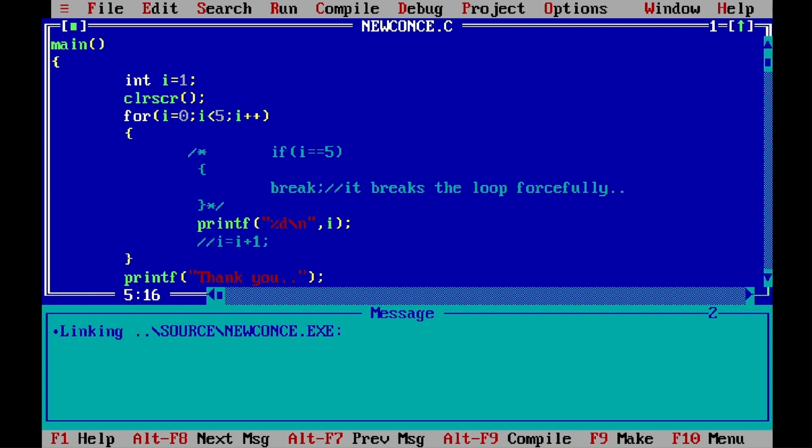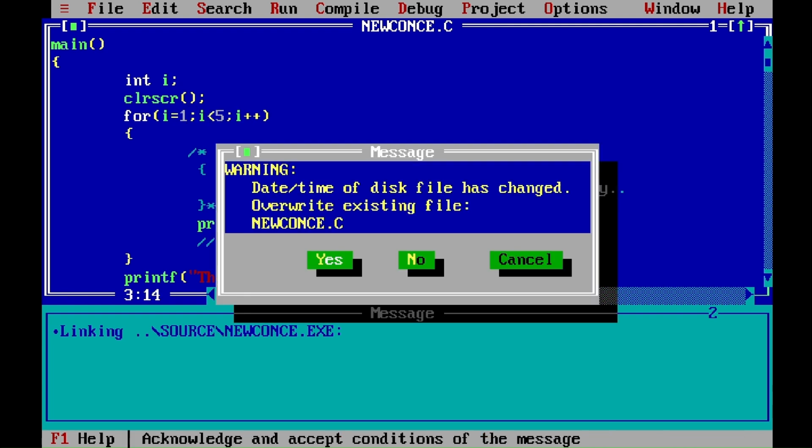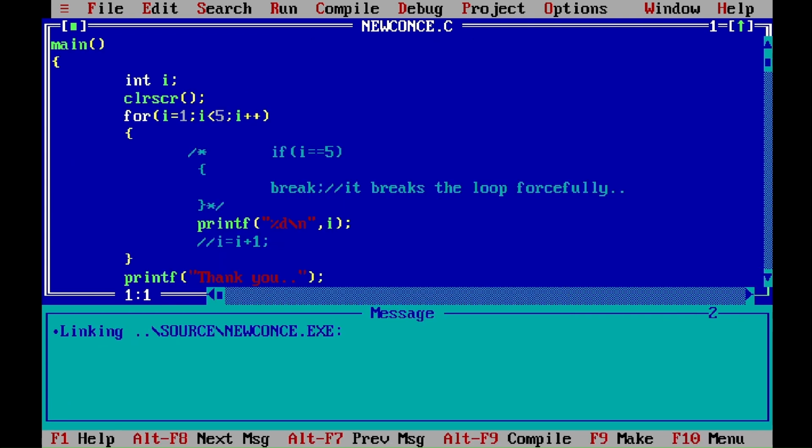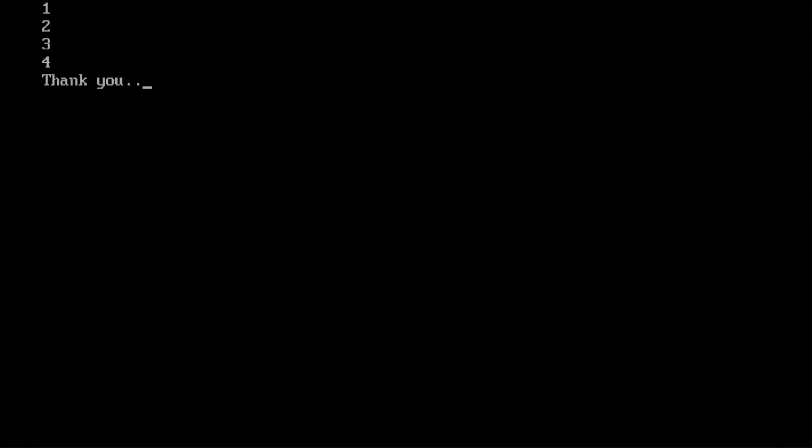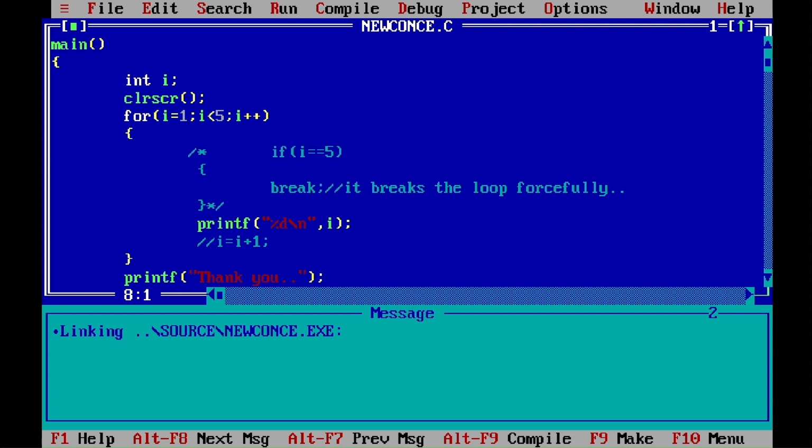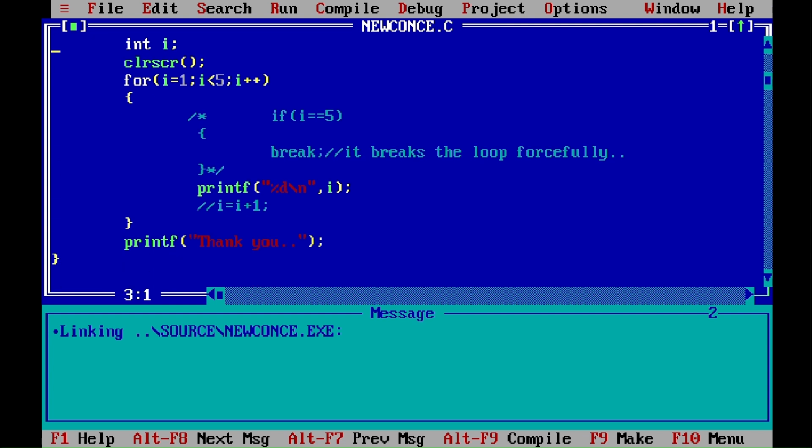Now what I do is I remove I equal to 1 from here. Now you can see the output 1, 2, 3, 4. I wrote only a single printf line. This is the detailed explanation of the for loop.